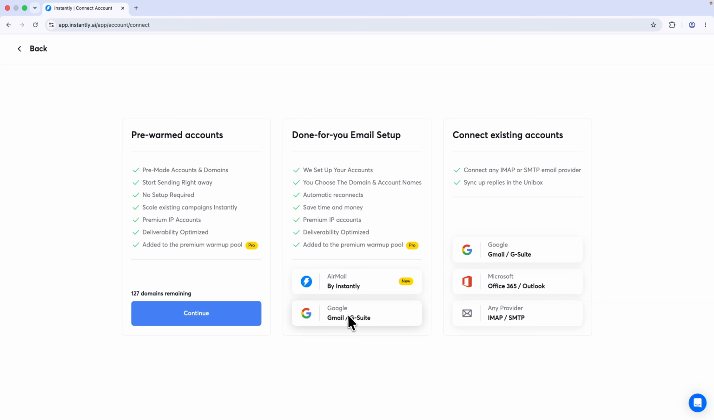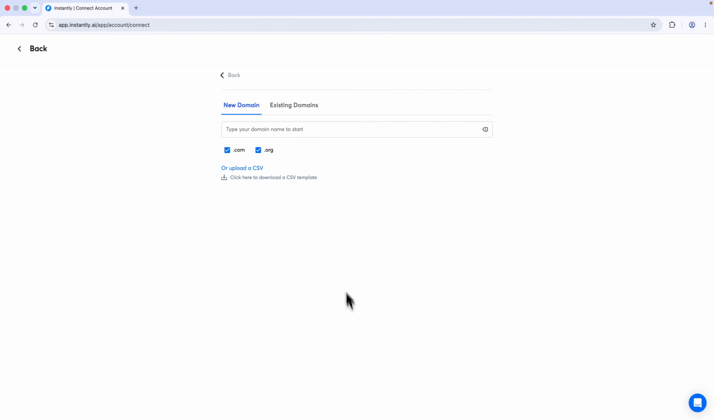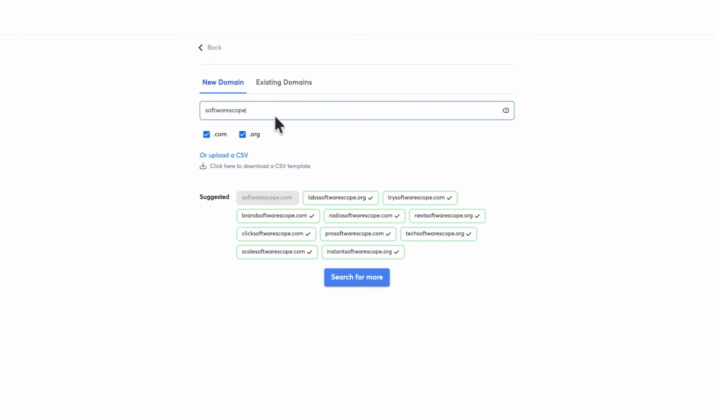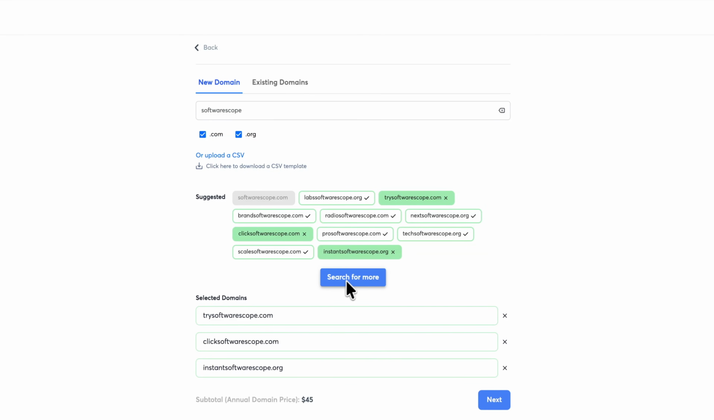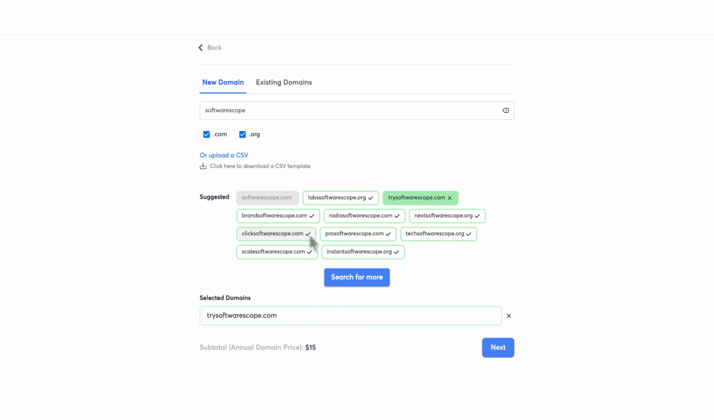Now that's also what I'm going to do, but I'm just going to do it by using Instantly's built-in service. So I'll click on Google right here, and then what you can do is here just enter your business name. So if I type in software scope and hit enter, it's going to show similar options. So softwarescope.com is already taken since I own that, but right here I could, for example, do trysoftwarescope.com, which for me is perfect. You can also select multiple right here, like clicksoftwarescope.com, instantsoftwarescope.org, and more, but for this video I'm only going to be needing one domain. You can see the annual domain price is $15, which is pretty standard. So from there, go and click on next.